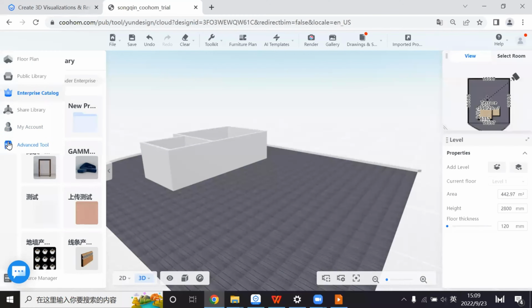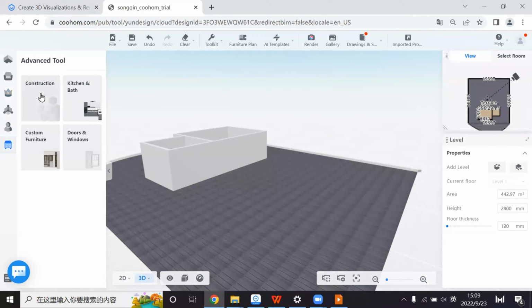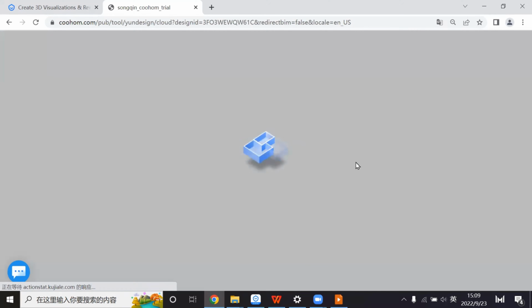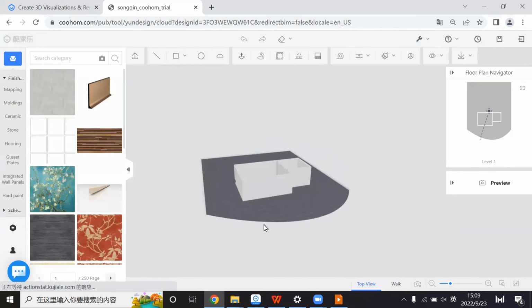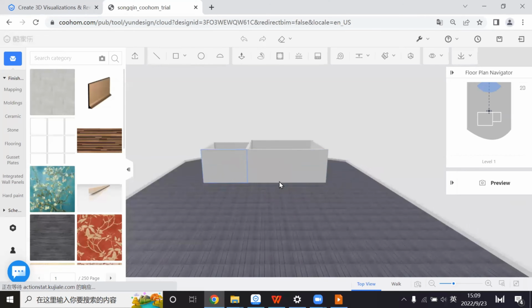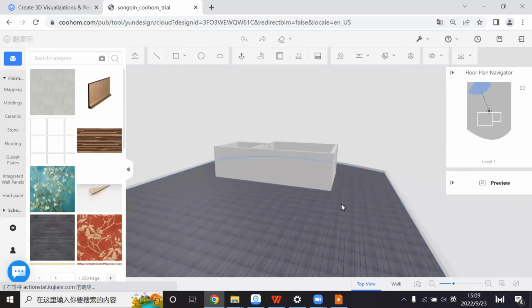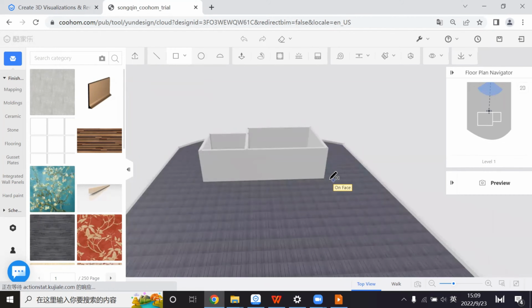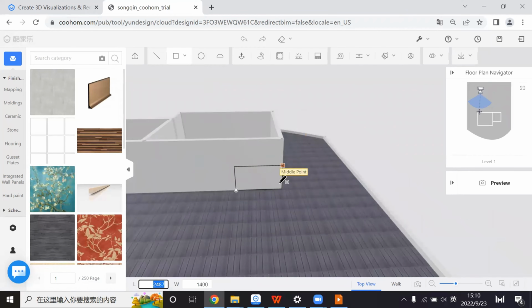You can go to advanced tool, then construction free drawing. That's one of the main topics today. So we can go there. And of course, you can draw out the slope. For example, here, use the rectangle and draw out a surface that is just vertical to this floor, like that.